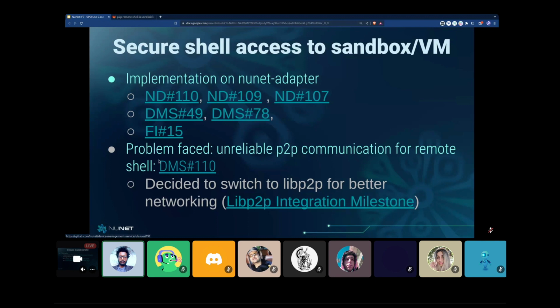Okay, so that's the problem that we faced. One of the major things that created this problem was the library we were using for P2P communication, called PyIPv8. It was a Python library, and we had this whole Python application called the NuNet adapter back then, which managed all of the networking.